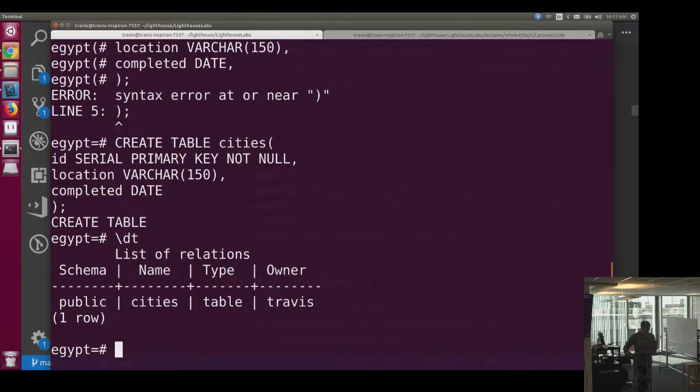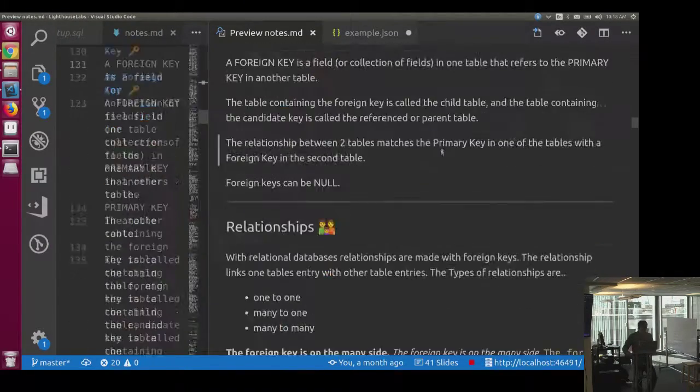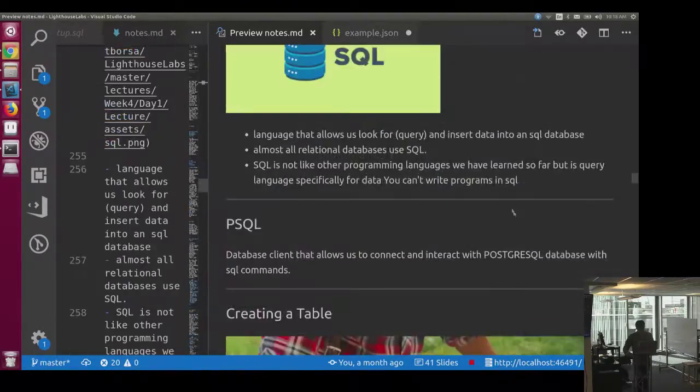This is the relations. So it doesn't have any relationships. But we'll see in a sec how to query stuff, but let's just go select all from cities. We can see it has 3 columns: ID, location, and completed. There's no data in there because, of course, we haven't added anything. But that's how we will create a table.